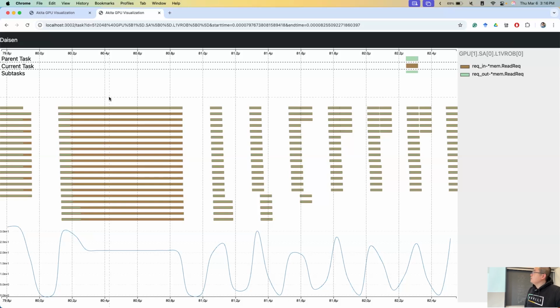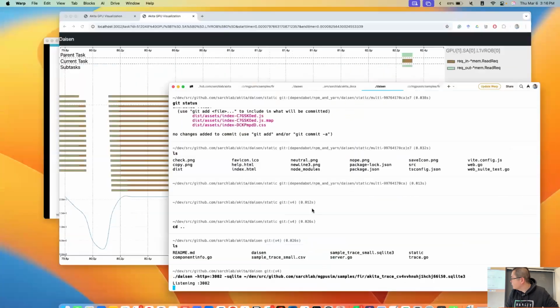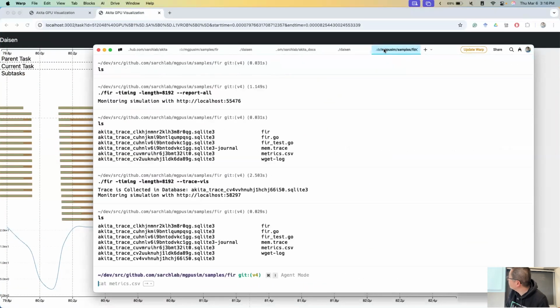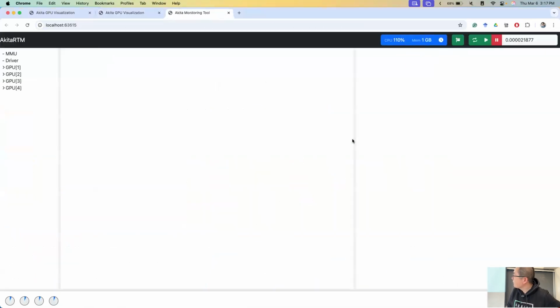Okay, so this is Daisen. Now, since we're talking about AkitaRTM, let me show you AkitaRTM really quick. For AkitaRTM, I need to run a long simulation. Let me use a magic memory. I run the magic memory copy, so I don't consider the memory copy time. A memory copy from the CPU to GPU can be completed momentarily. Then, okay, so this is AkitaRTM.